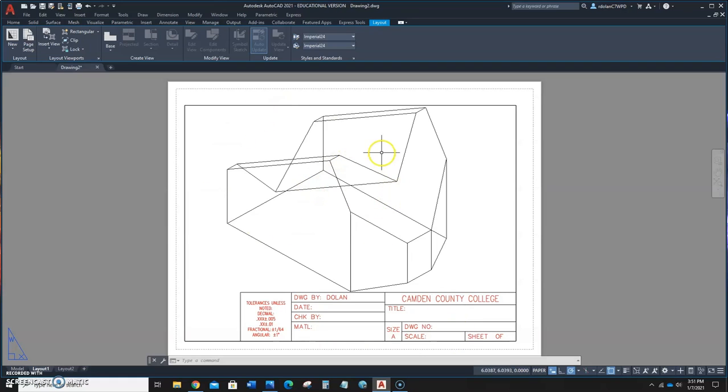Alright, now notice again, this is a wireframe. Don't trim these lines off here. This is like made out of a piece of wire. All right, so that takes care of chapter 3.